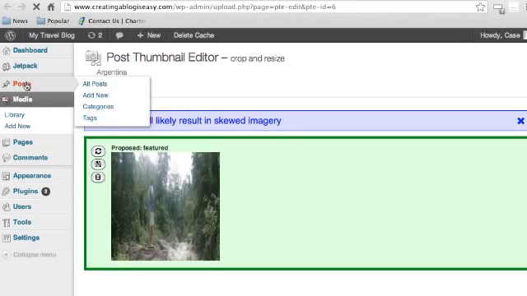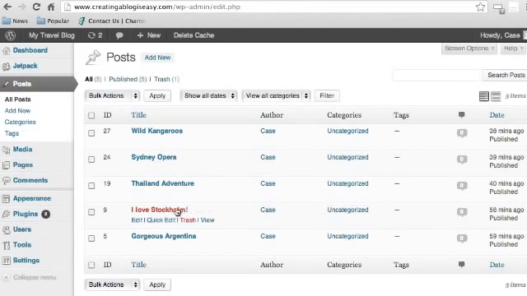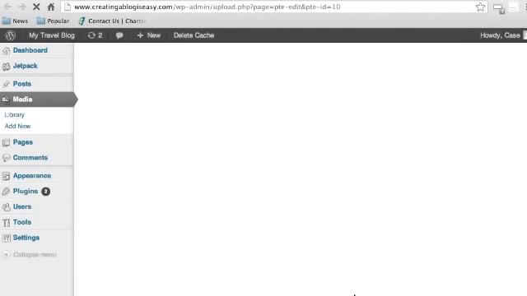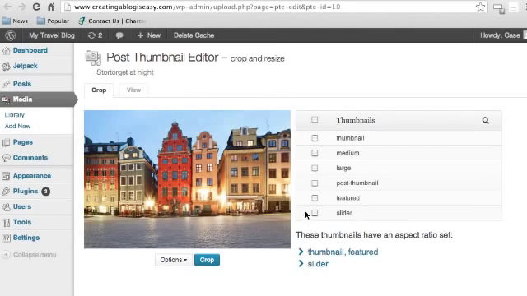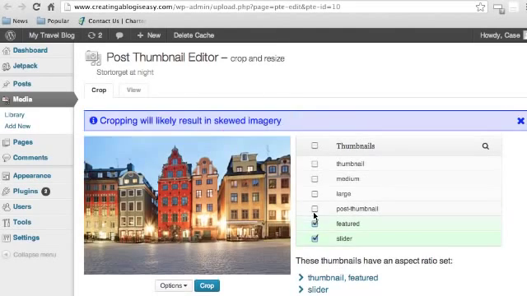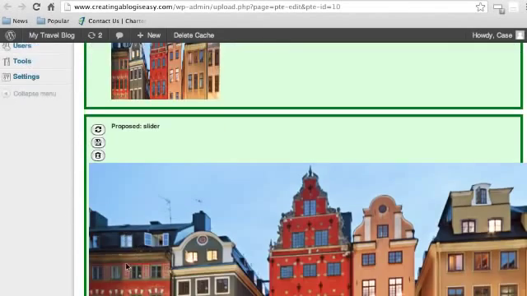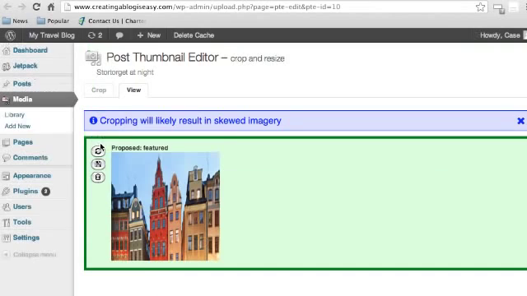So let's go back to our posts, and let's just go through each one right now. So we've got this post. Let's go down to Post Thumbnail Editor. We want to click on Featured and Slider, and let's crop this. That looks good. Crop. And let's save the slider. Save. So that should be saved.